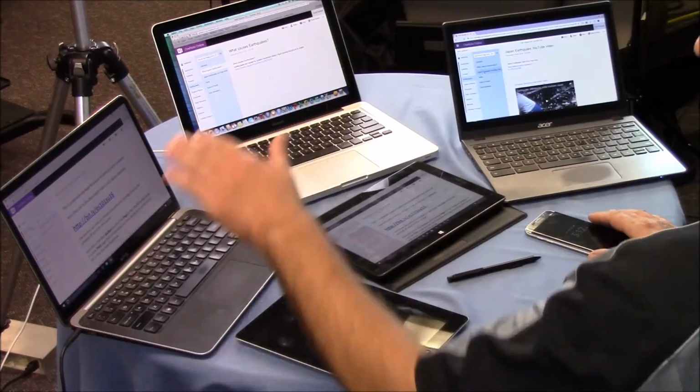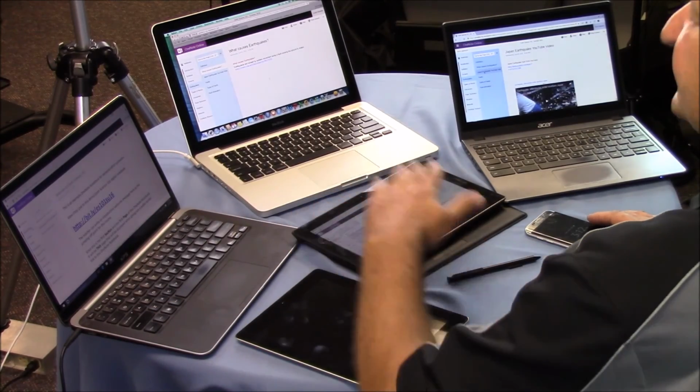So the technology's come a long way with cloud computing, sharing resources and things with a variety of different devices. It's very easy to share a OneNote Online Notebook.